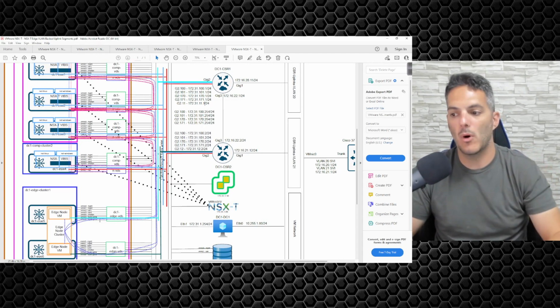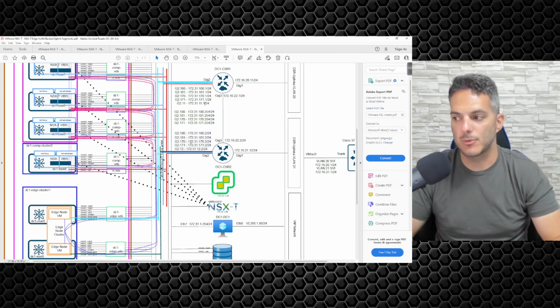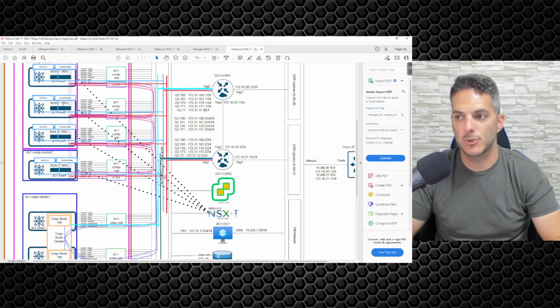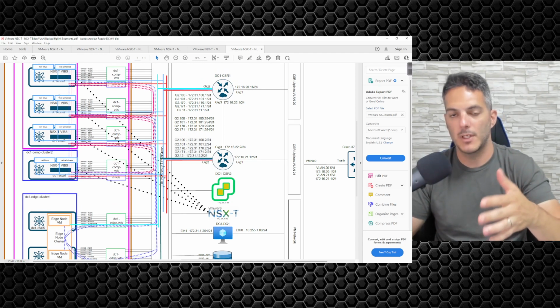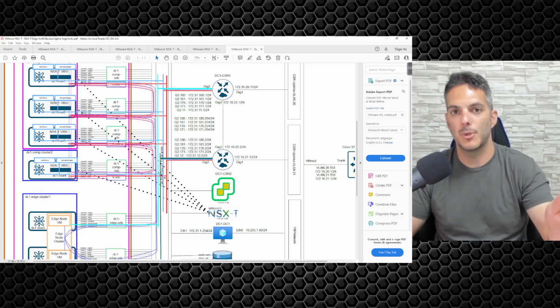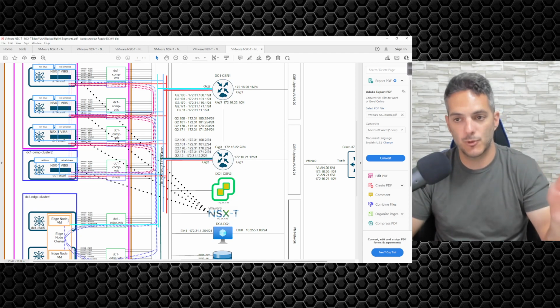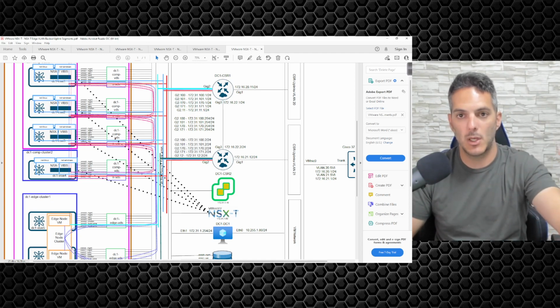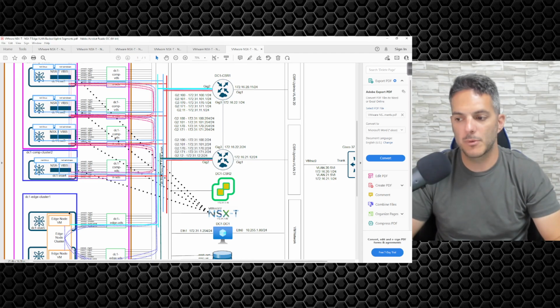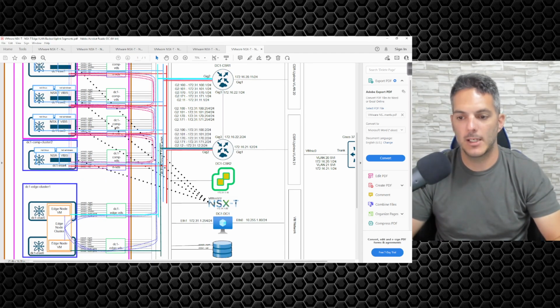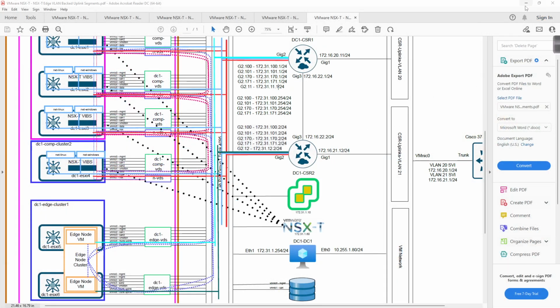So I only want the edge transport zone to be able to talk to the outside world. I do not want a VM that's attached to a VLAN backed port group, an NSX-T VLAN backed segment, to be able to communicate with the edge node directly from the outside. I don't want that. So therefore I created an extra transport zone for external connectivity only that will facilitate that. And I'm going to show you exactly how that's going to get deployed right now.